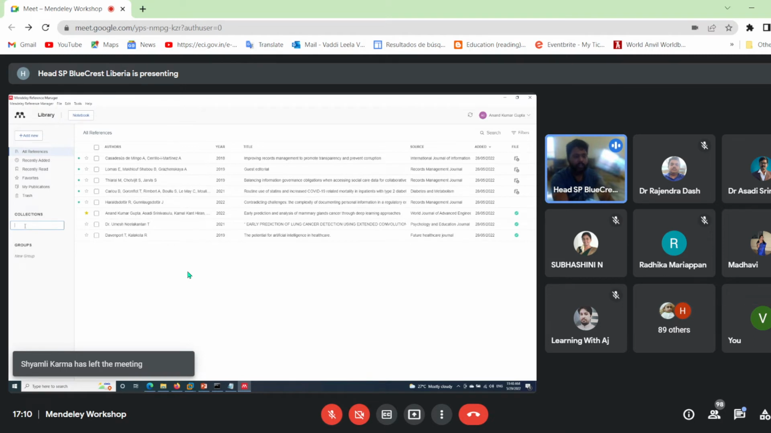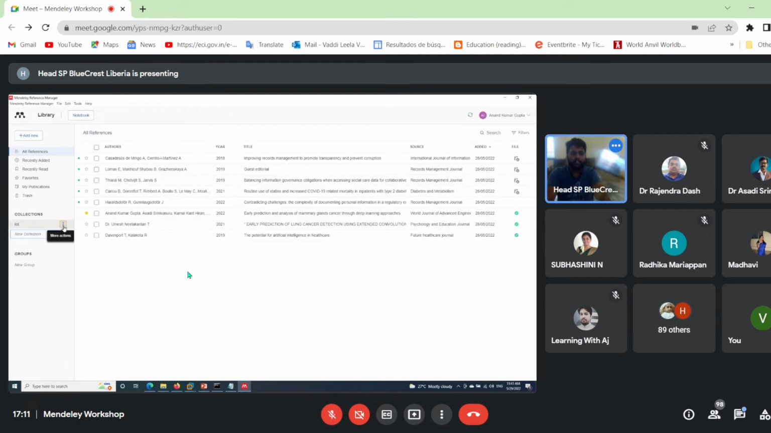So if I say IoT, it will be IoT as a collection, and then we can put the paper in that collection. Similarly, we can delete, rename, make a new collection, and make it offline. These are our options. Once we click on all references, there is an option of add new. In add new, there are three options.